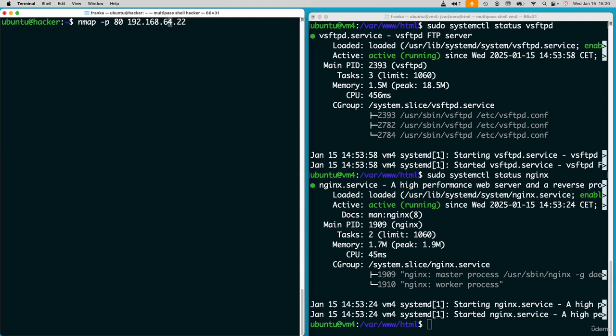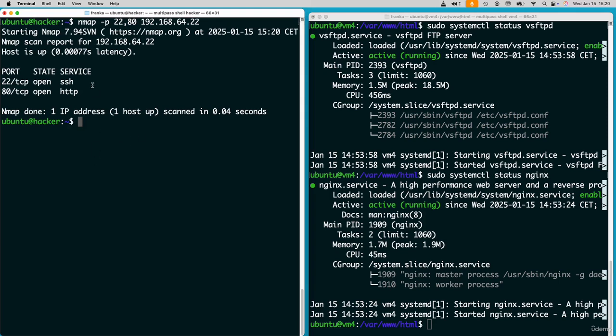You might also scan several ports, for example, port 80 and port 22. So the SSH port 22 and port 80, the web port. And in this case, it tells us both are open ports.